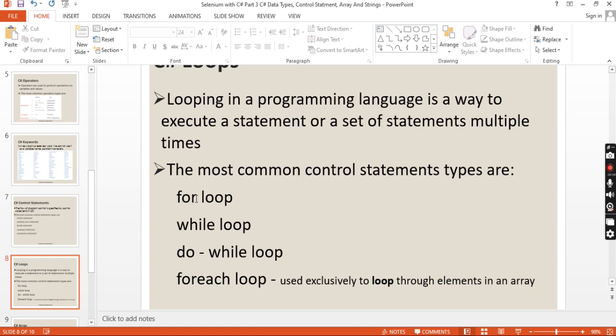Then we have while loop. So while loop will execute the program until the condition is met. Then we have do while loop. So do while loop works in a similar way to the while loop, but do while loop executes the program at least once before evaluating the condition.